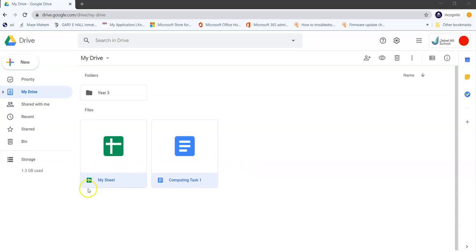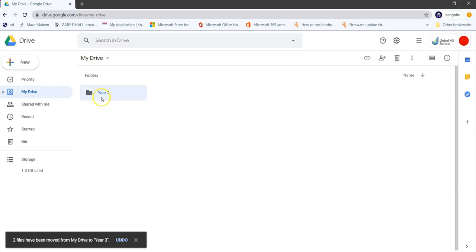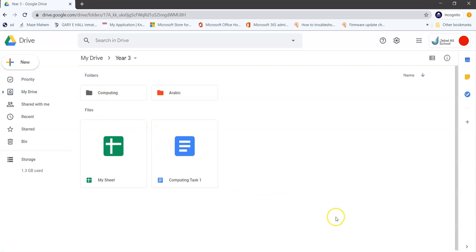Now, while they're highlighted, when I drag them, they will move together. You can see the red circle with the number 2 in. That's telling me that 2 files have been dragged. I'm going to drag that into my Year 3 folder. Then I'll go into my Year 3 folder, and then I can do exactly the same again. I can select, and then I can drag and drop them into computing.